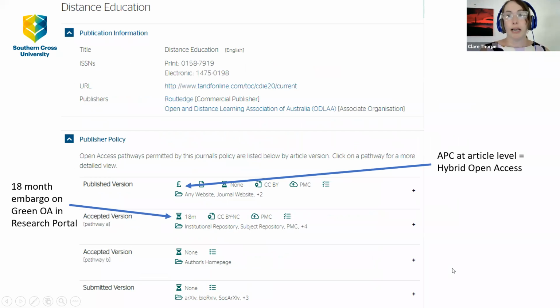I wanted to show you an example in Sherpa Romeo of a non-open access journal, so you can see the difference in the record. Again, this is drawing straight from the publisher's website, so the information is provided by the publisher themselves. I can see here it's a commercial publisher, but it is also aligned with a professional association. However, it is more of a paywall journal to publish in, for example. So this is a hybrid open access model.